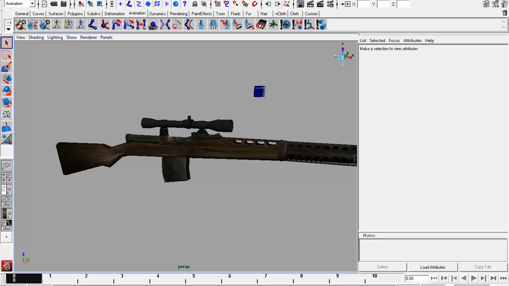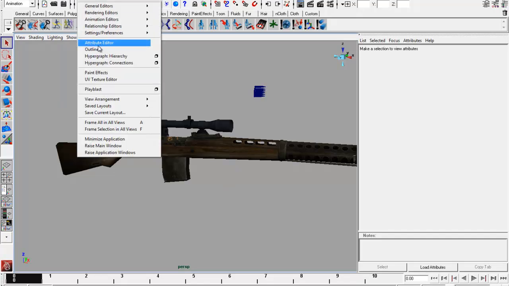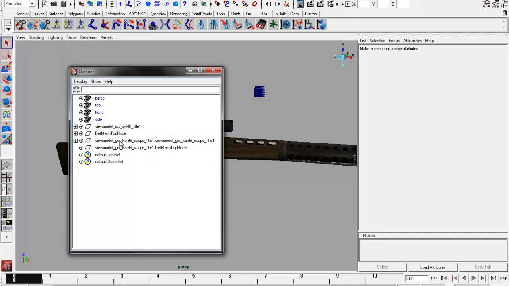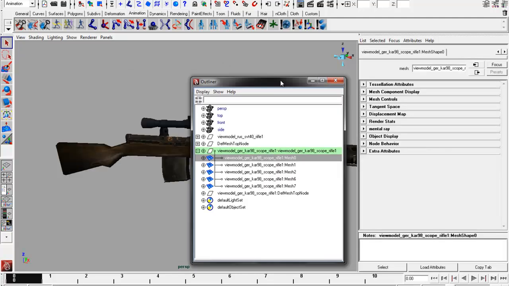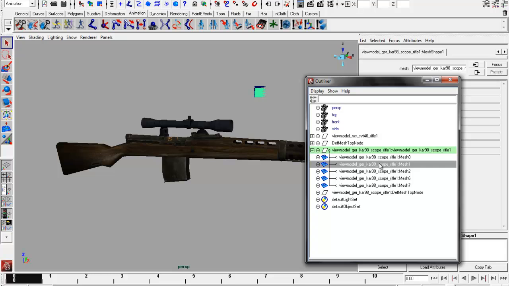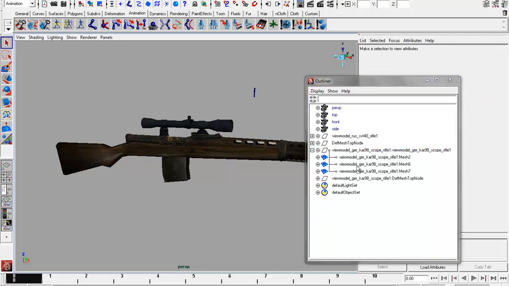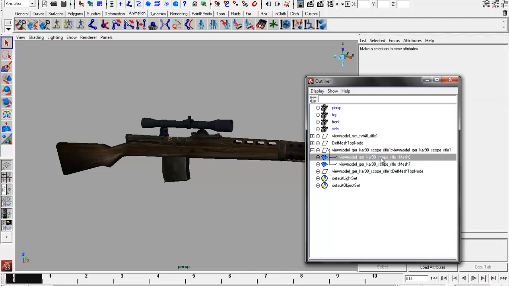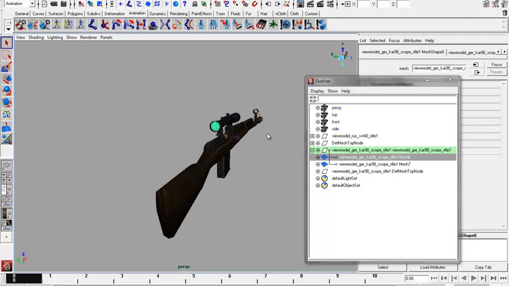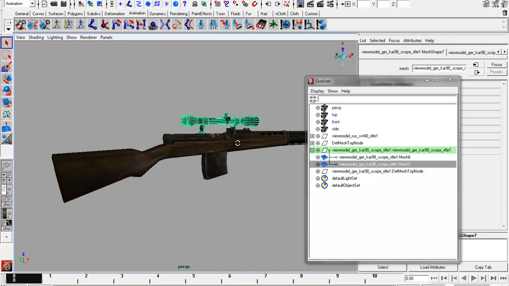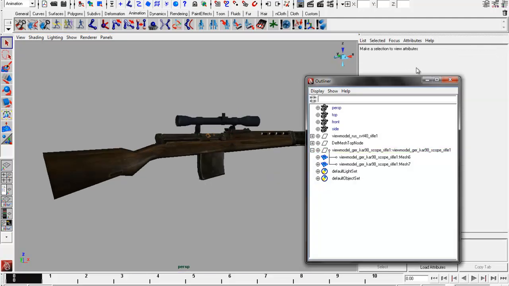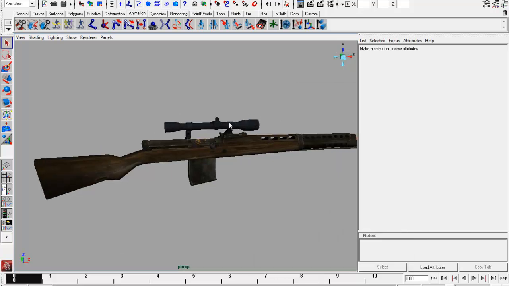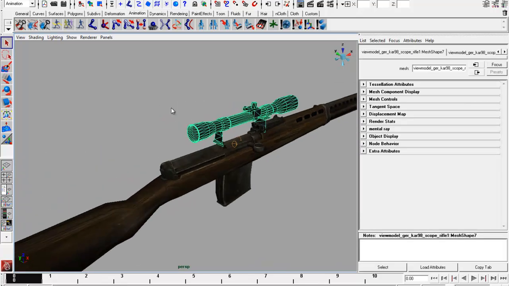and make sure you get everything by going to the window outliner, expanding this, and let's look here. Okay, there's a bullet, there's the rest of the bullets, so we don't want either of those, so delete the bullets. We don't want the thing that we're sitting on. That's the scope, we do want that, and that's the rest of the scope, we do want that. We don't need that. Okay. So now we just have a scope and a lens.